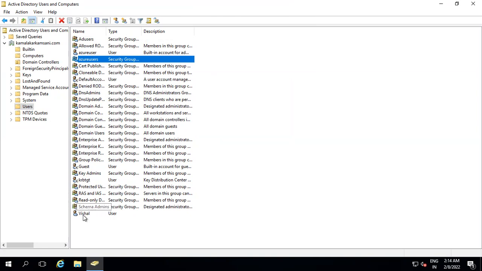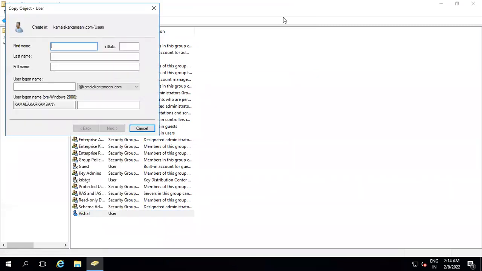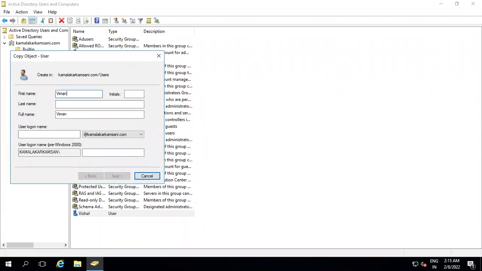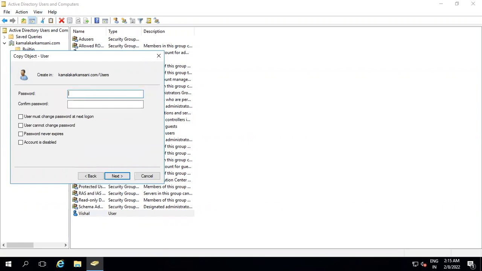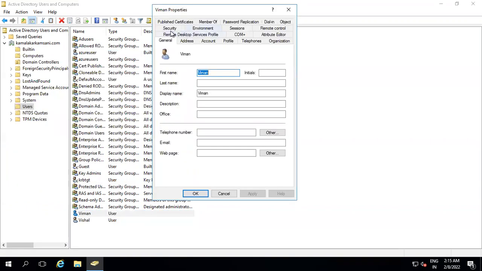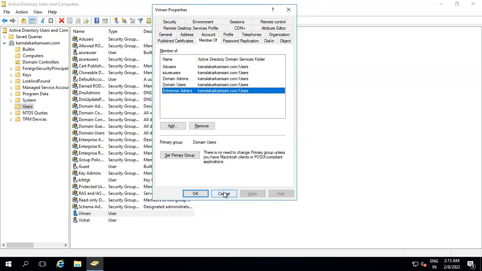Okay, I will copy this user account so that I get the same groups added, so that I don't need to add them multiple times. Okay, I'm going to say the new username is Viman. Click next, and I'm going to give the same password. You see the password reset option is not checked because for the Vishal account we did not set that. Since we are copying, the same settings are fetched automatically. Okay, so if I open Viman's account and go to Member Of, you see he is part of all the Azure users, AD users, Domain Admins, and Enterprise Admins groups, right?